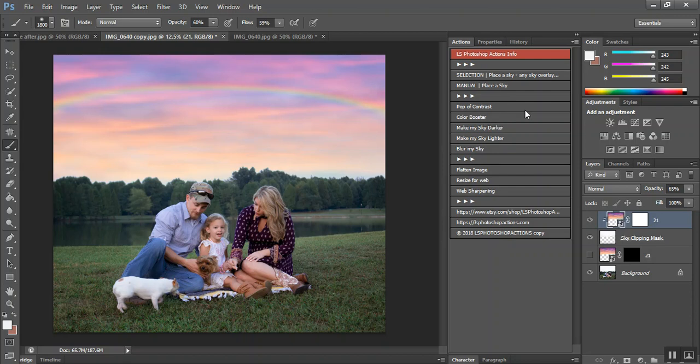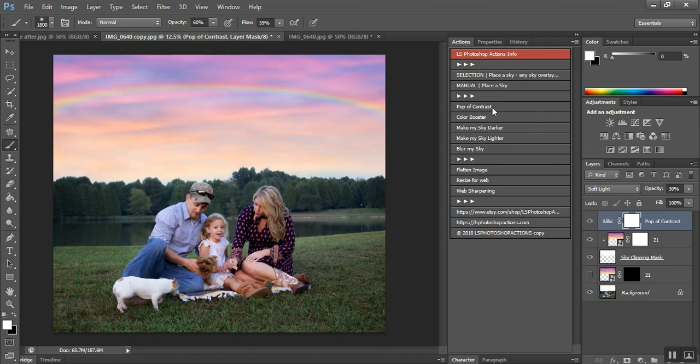Okay, so now we have our helper tools. So we have pop of contrast, color booster, make my sky darker, make my sky lighter, blur my sky. Okay, so I want to pop a contrast. And notice it just gives your image just a little bit of contrast, not too much. It's at a 30% opacity, so you can take it as high as you want the contrast, as low as you want the contrast.